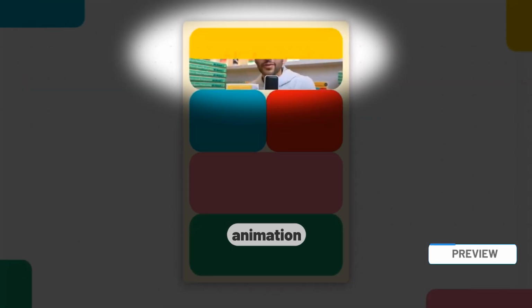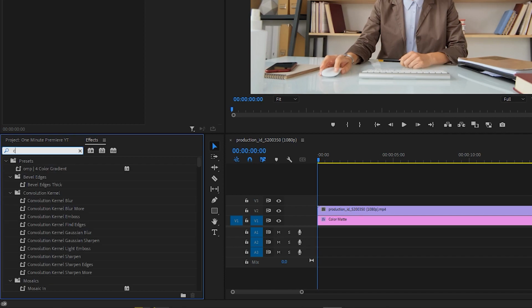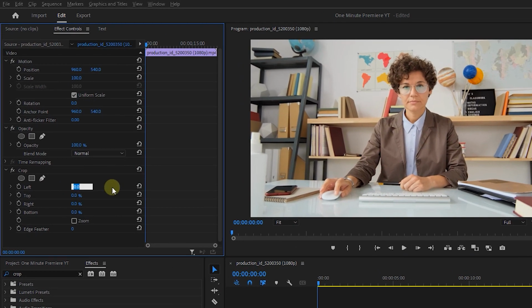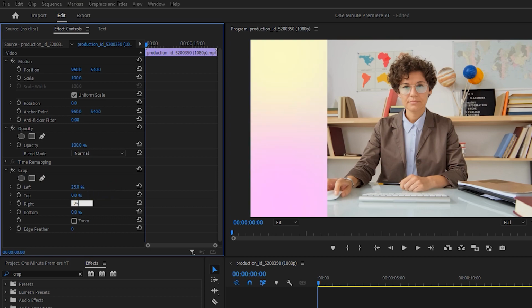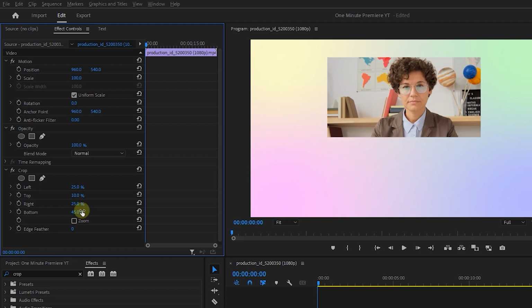Create a fill color animation like Ali Abdaal in Premiere Pro. In the Effects panel, search for crop and drag it into your video. Now select your video, set left and right to 25%, top to 10, and bottom to 45. Set these values depending on your videos until the subject is visible in the cropped section.